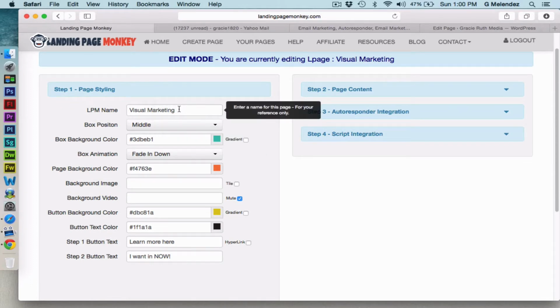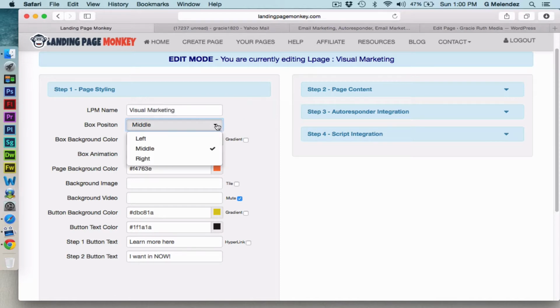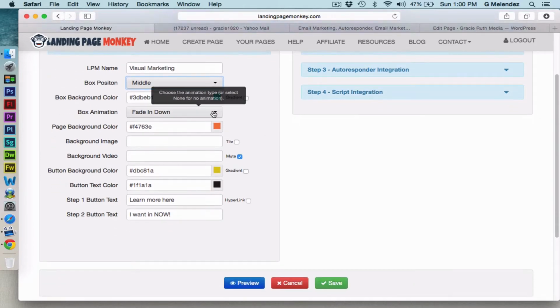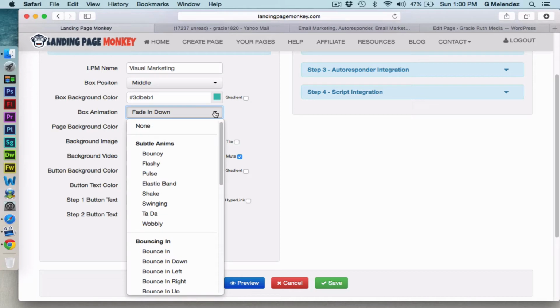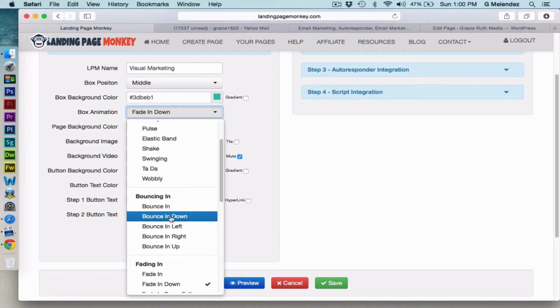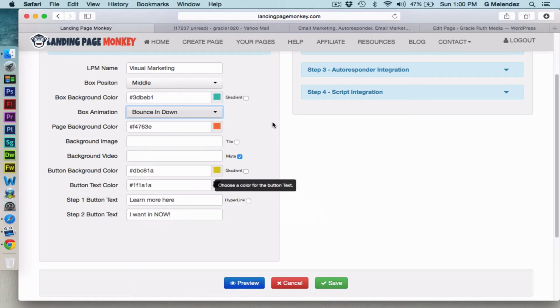You enter the name of your landing page. In this case, it is visual marketing. The box could go in the left, in the middle, or the right. I selected the middle. The box can show up in a bouncy, flashy, pulse, elastic band. I selected bounce in down.